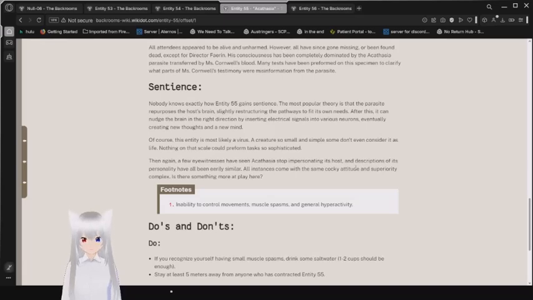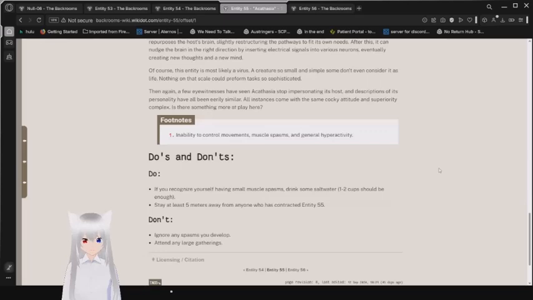Sentience. Nobody knows exactly how NC55 gained sentience. The most popular theory is that the parasite repurposes the host brain, slightly restructuring the pathways to fit its own needs. After this, it can nudge the brain in the right direction by inserting electrical signals to the various neurons, eventually creating new thoughts and a new mind. Of course, this NC55 is most likely a virus. A creature so small and simple, some don't even consider it as life. Nothing on that scale could perform tasks so sophisticated.